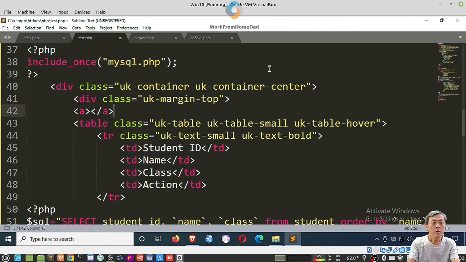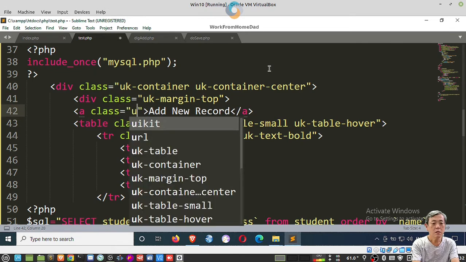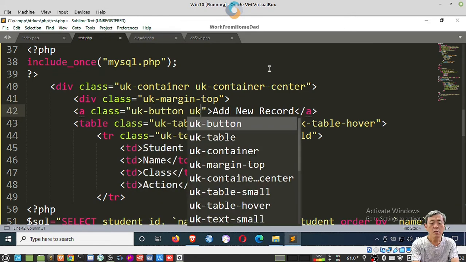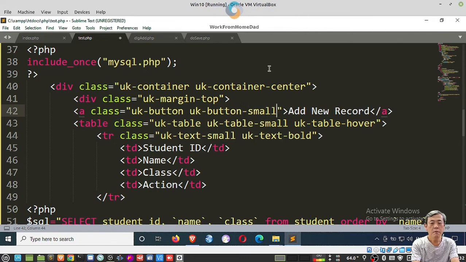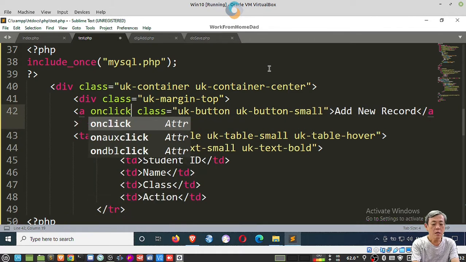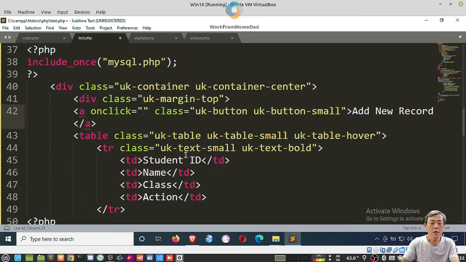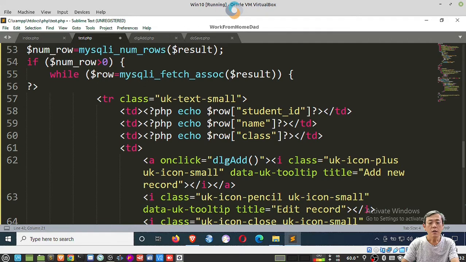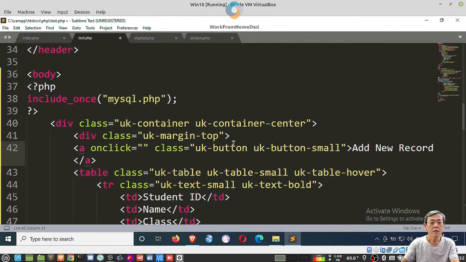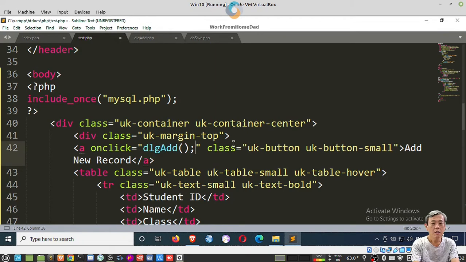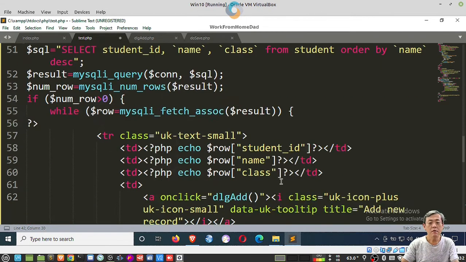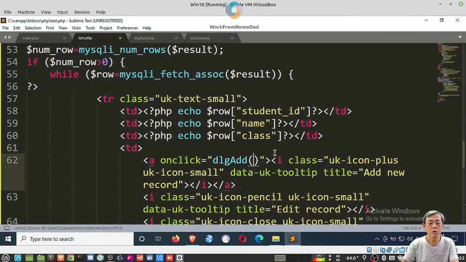So we make it a button. Add new record, something like that. So class, we want this to be a small button, and on click should be DLG add. And we should delete this button.